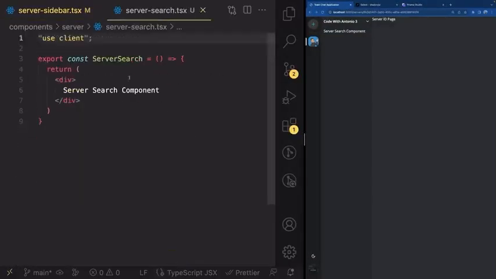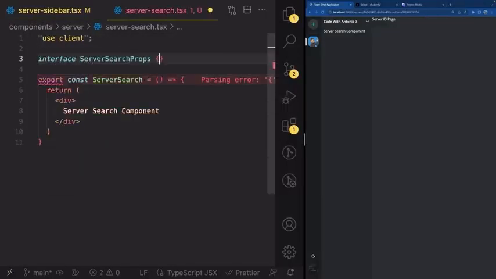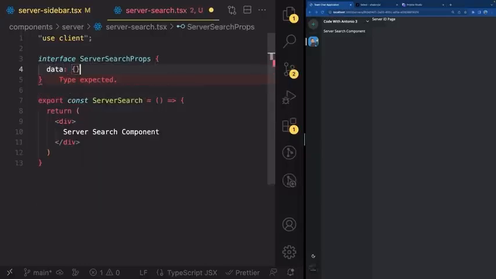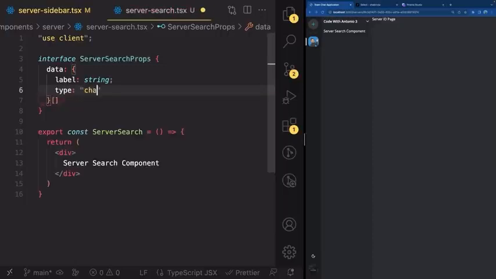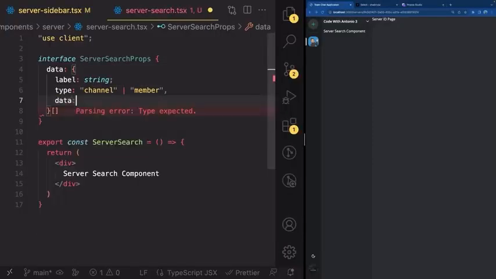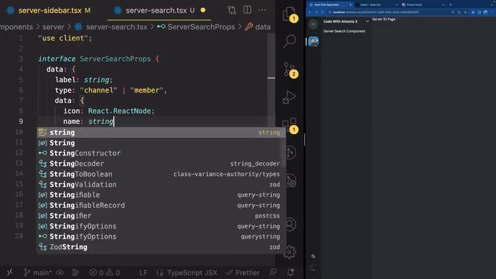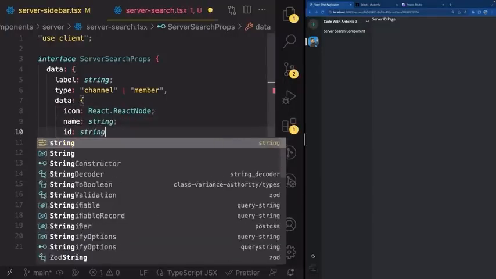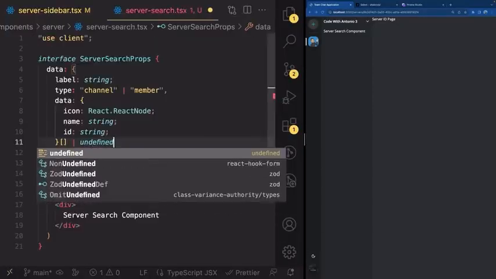So go back inside of the server search component right here and let's create an interface ServerSearchProps like this. So it's going to have a data, which is going to be an object, which is going to be an array like this. And now let's fill in this data right here. So it's going to have a label, which is a type of string. It's going to have a type, which is going to be either a channel or a member like this. And it's going to have its own data, which is going to have an icon, which is React.ReactNode. It's going to have a name, which is a string, and it's going to have an ID, which is a string as well. And this is also going to be an array like this, pipe undefined like this.